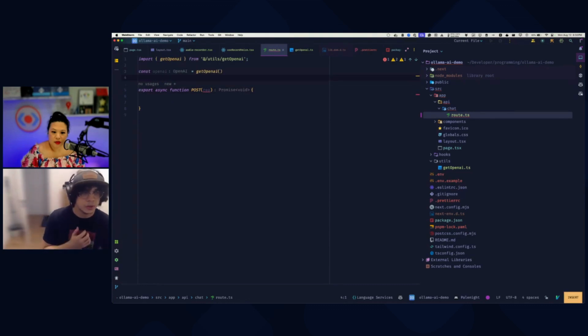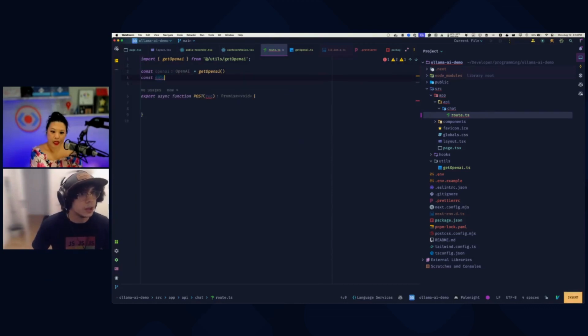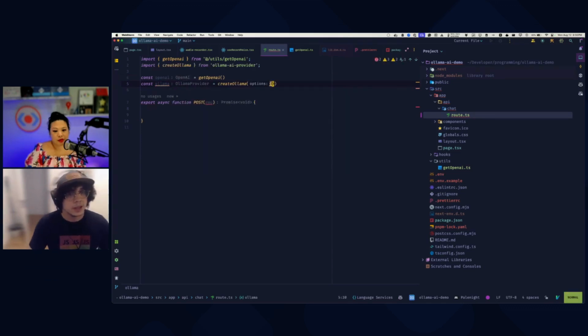Now we need to use Ollama also. As I said before, we're going to use Ollama, and we installed this library called Ollama AI Provider, which is going to help us run Ollama really easily. So let's import that, and let's create our instance here. If I remember correctly, it's going to be createOllama.